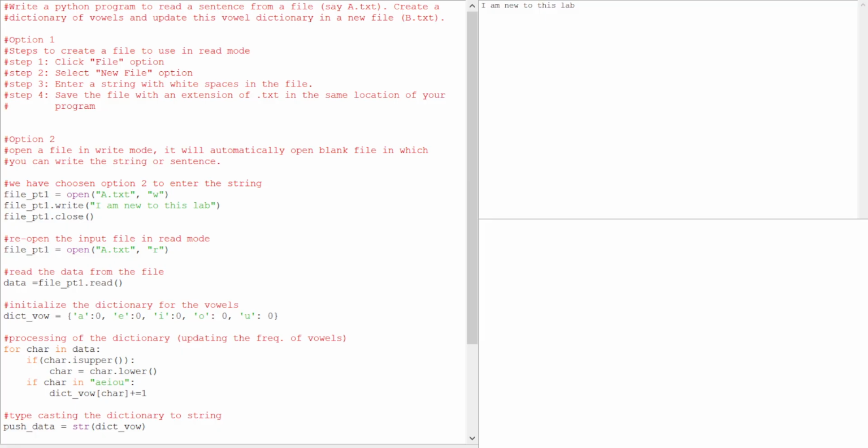The second thing is, now that I have this file and the data, I want to open this file in read mode, right?